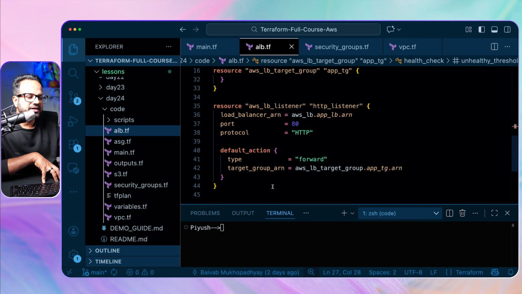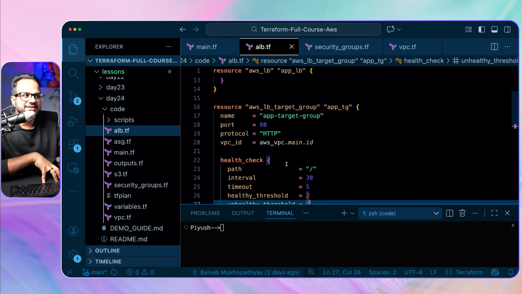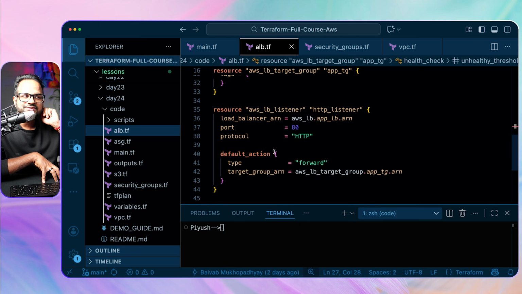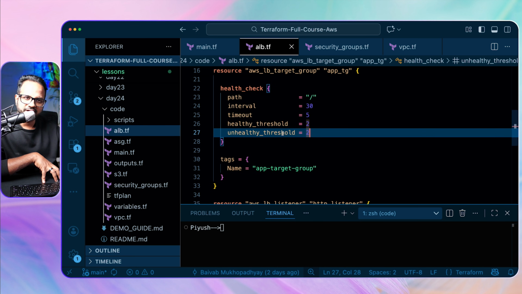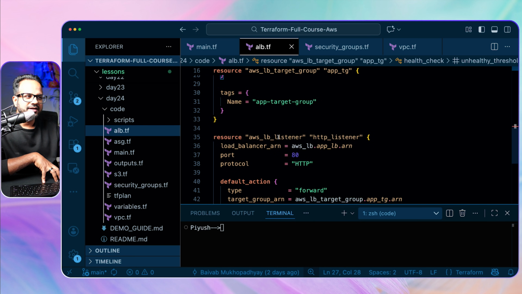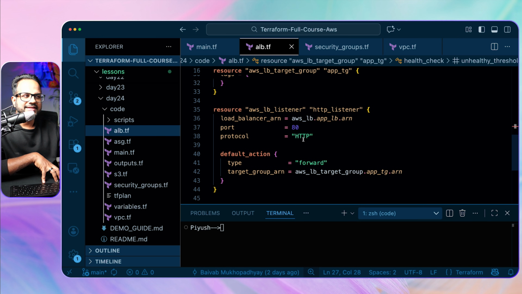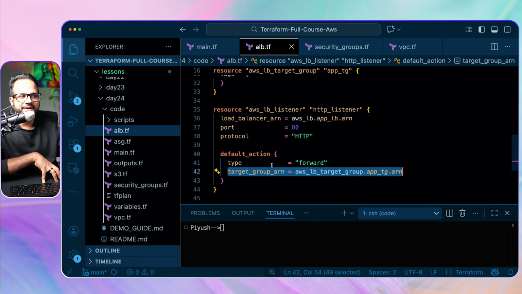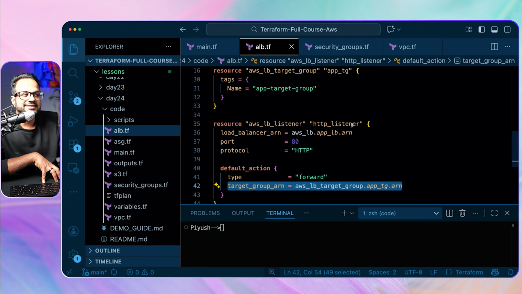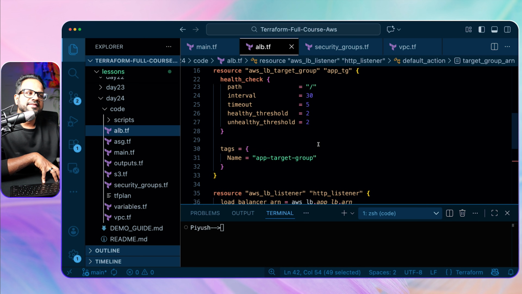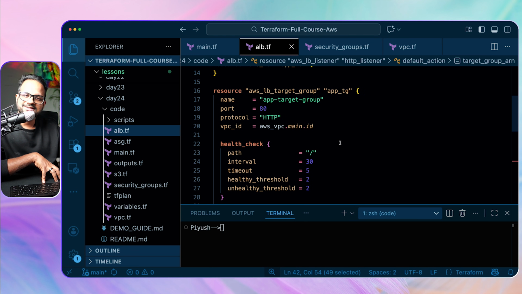Now there is a listener as well. So there is a target group, and then there is a listener. The listener is responsible for forwarding the traffic to the target group. The target group is doing the health check on the servers, but the listener is responsible for forwarding that HTTP traffic to the target group. So we provide the default action with the target group ARN as the target. If you have HTTPS enabled, if you have installed an SSL certificate, then you need to add an HTTPS listener as well, and then you need to add the target group for HTTPS as well.